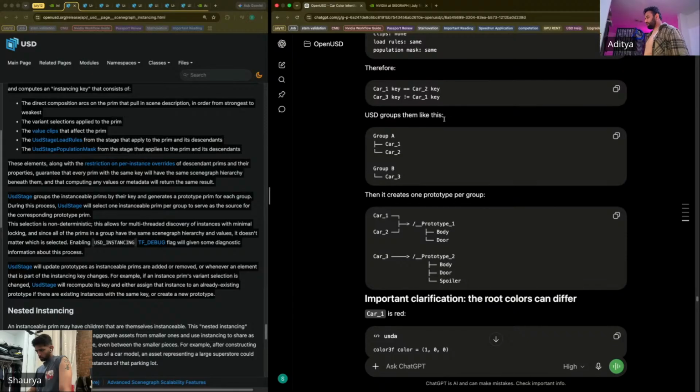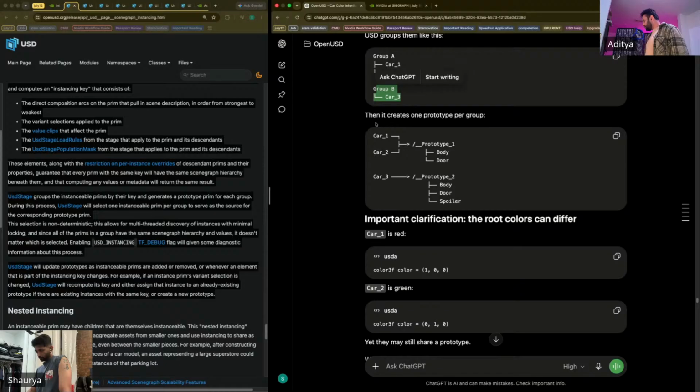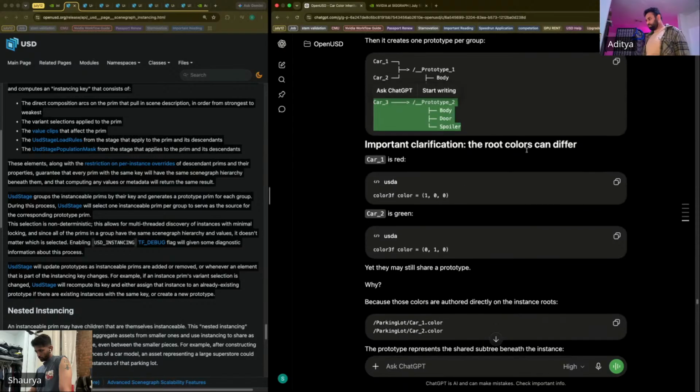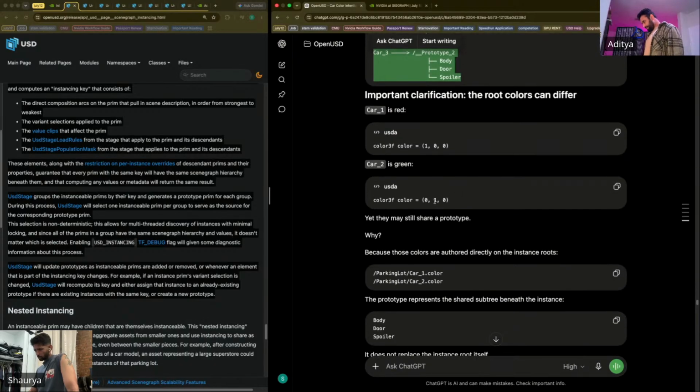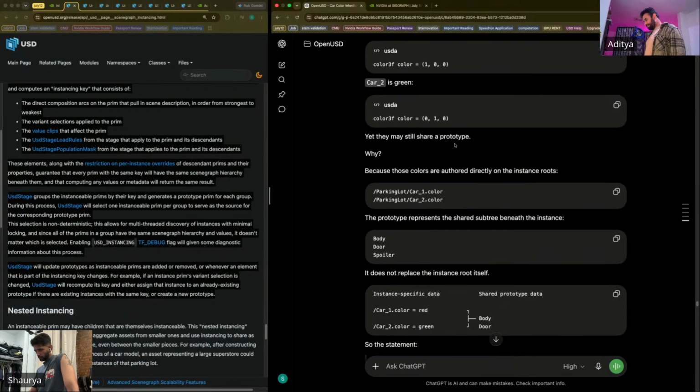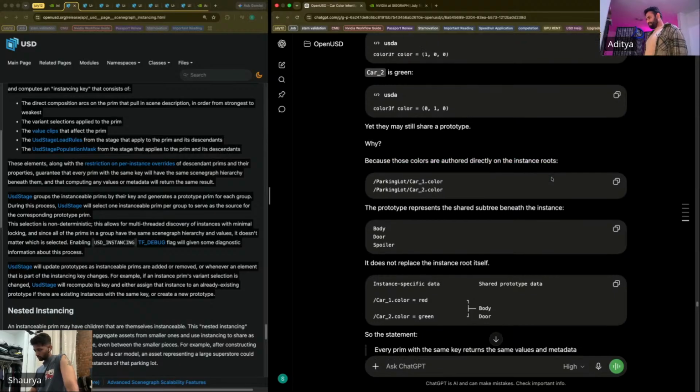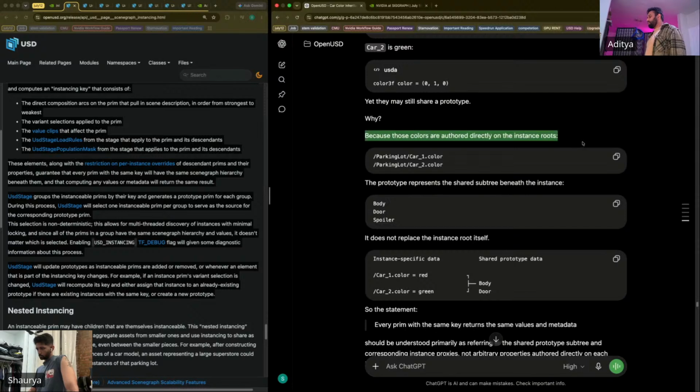So USD groups them: group A is car1 and car2, and group B is car3. Then it creates one prototype per group. So this prototype has one group and this prototype has another group. Important clarification: the root colors can differ. Car1 is red, car2 is green. They may still share the prototype because those colors are authored directly on the instance roots, not because of variants.